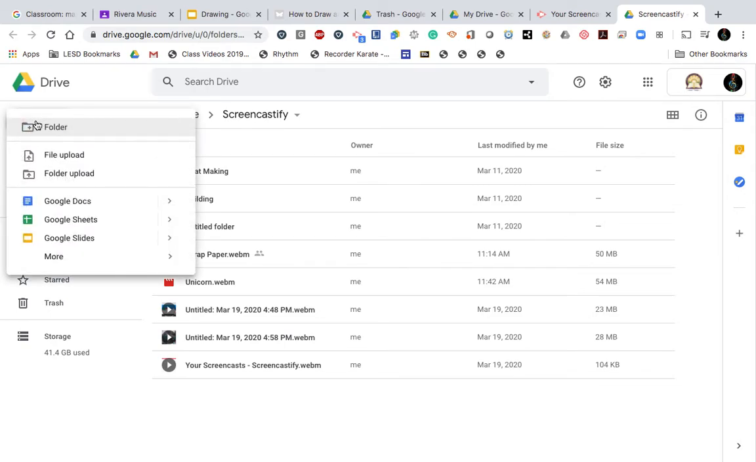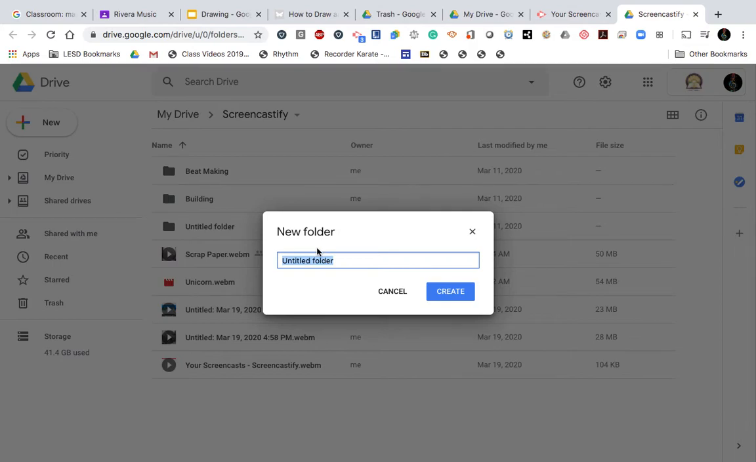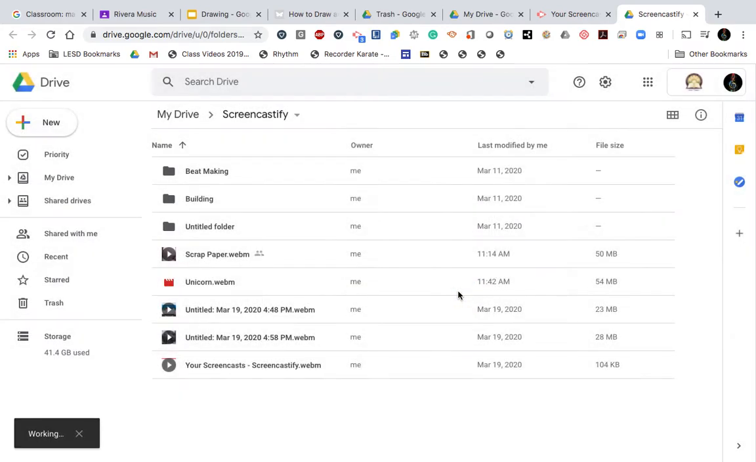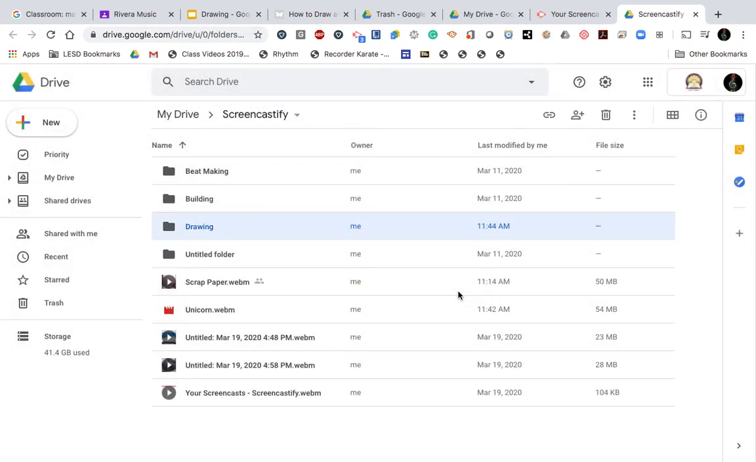Now this is very important. Make sure you're paying attention to this part. I'm going to click folder. And I'm going to title the folder drawing. Or if you're in the singing group, singing. If you're in the dance group, dancing. Okay, and I'm going to click create. Pause this video and make your folder. If you need to rewind, you can do that as well. Okay, so now we're back.